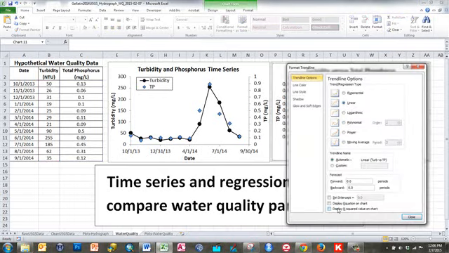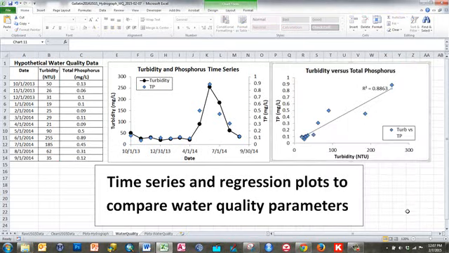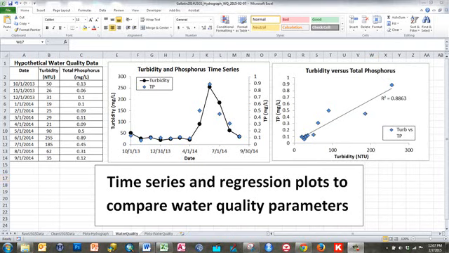I'm going to leave it linear and display the r-squared. I could also display the equation. So this turbidity to total phosphorus relationship has an r-squared of 0.88. 1 is perfect, and so there's a meaningful relationship between total phosphorus and turbidity.